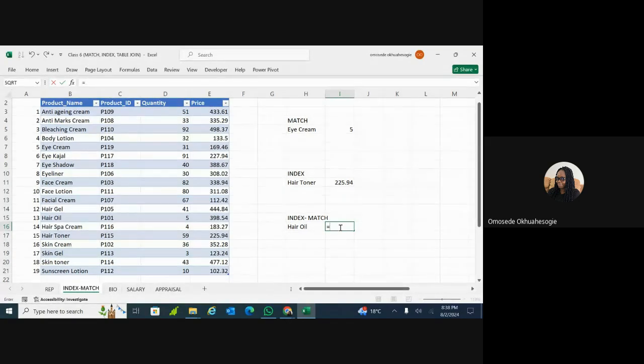We'll put equal to index, because we want to find the price. We put the index. So it's asking us now for the array, which is the table where we'll find the price we're looking for. For example, we want to find the price of hair oil. What we'll do is we'll put the index, we'll write beauty, which is the table name. Then we'll put the row number. The row number of hair oil is 13.